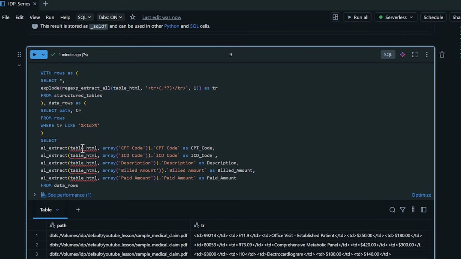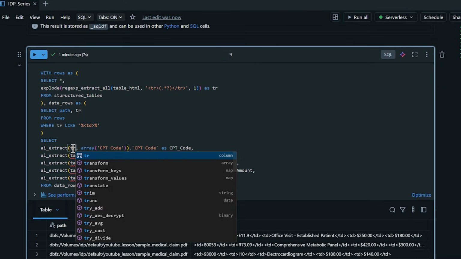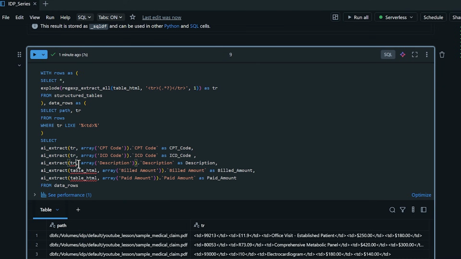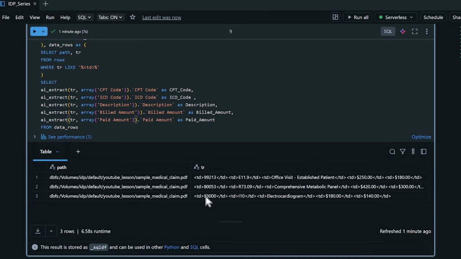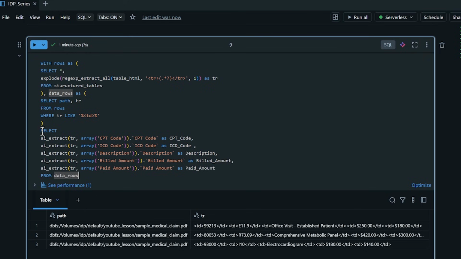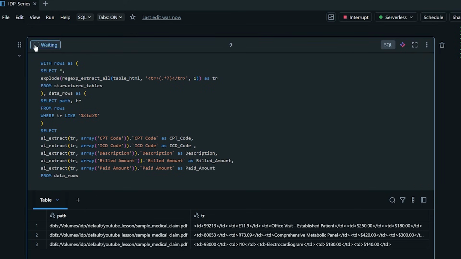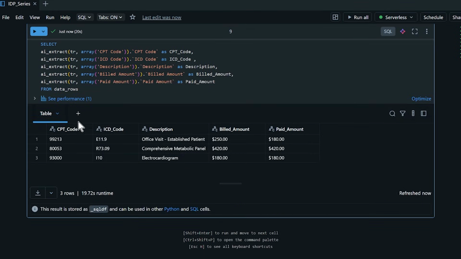So now we just need to easily fix this and say TR, because that's what we're passing through when we're using our AI extract. Now we're passing it through this TR right here, and we're just pulling in the data. So we're selecting only the data for each of these. So now let's go ahead and run this. And just like that, we have all of our data in columns and rows.